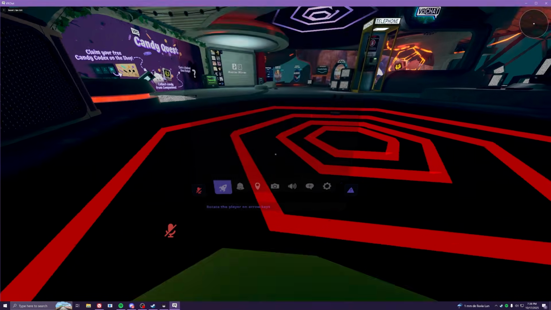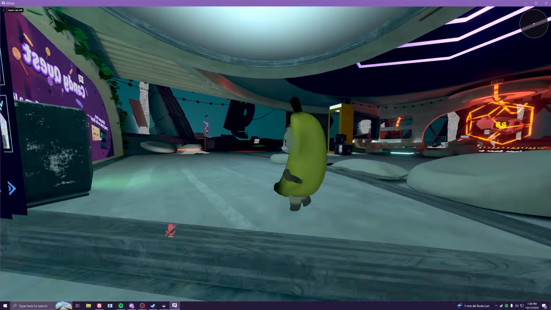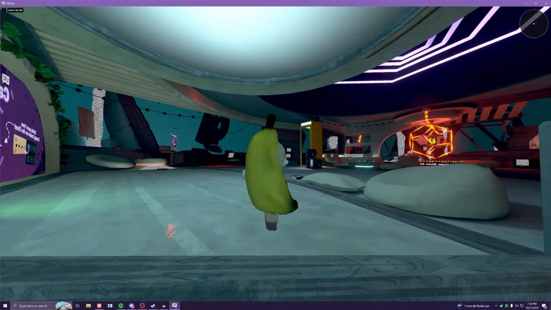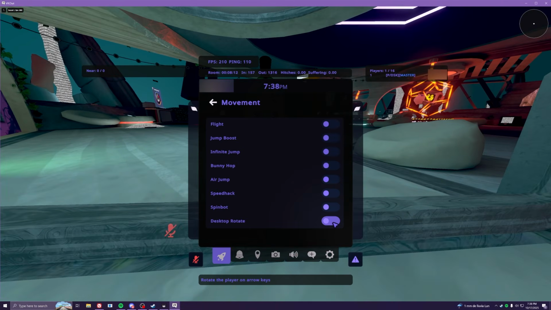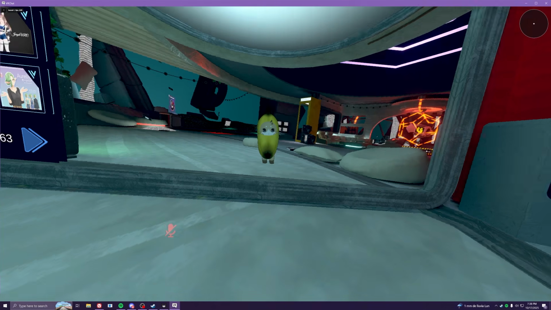There is spin bot, which, although you can't really see it through my perspective, which is great actually, because most mods don't do anything about that. It just makes your avatar spin, and yes, everyone else can see this. And then there's desktop rotate, so it allows you to rotate yourself with your arrow keys on your keyboard.